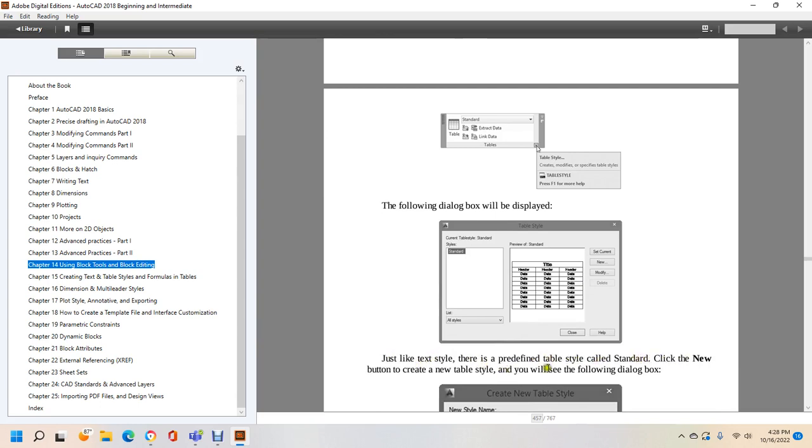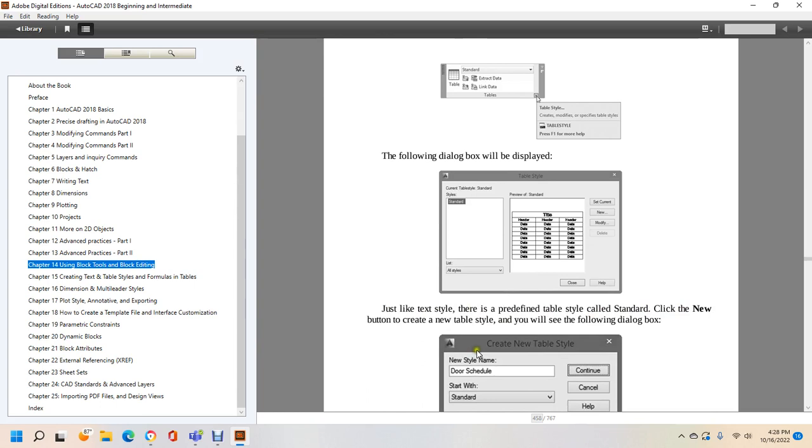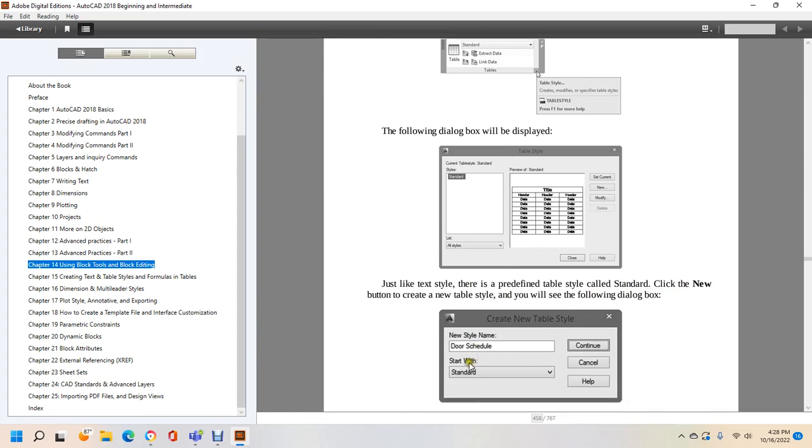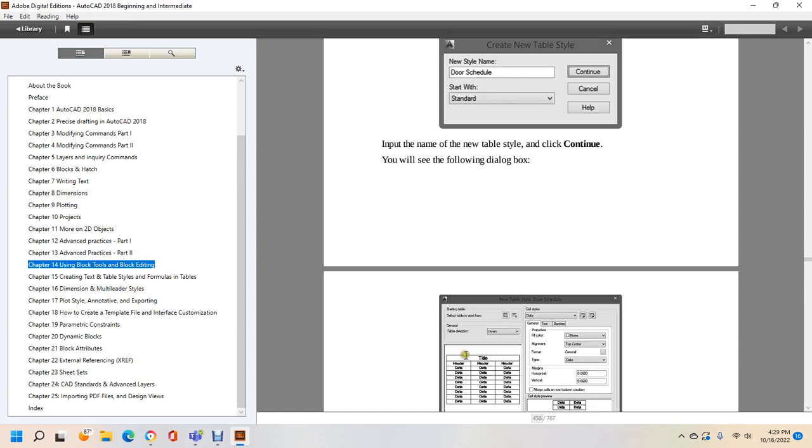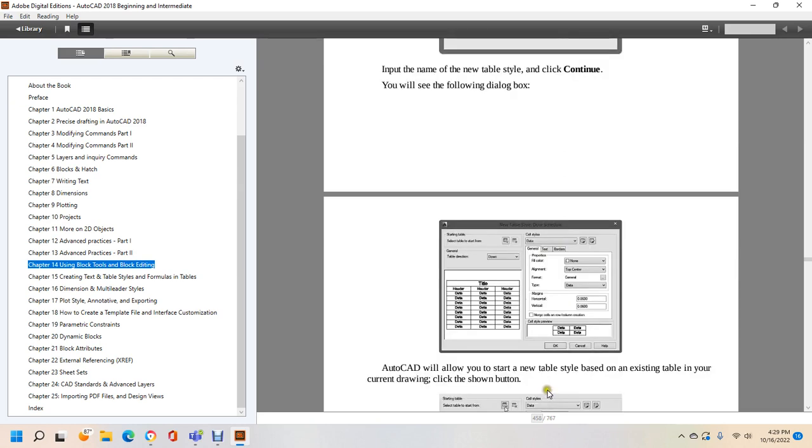To create a new table style, you will see the following dialog box: Create New Table Style, with a New Style Name field, Start With Standard, and Continue, Cancel, and Help buttons. Input the name of the new table style and click Continue. You'll see the following dialog box, with the table direction, cell styles, data, general, text, borders, and a cell style preview.